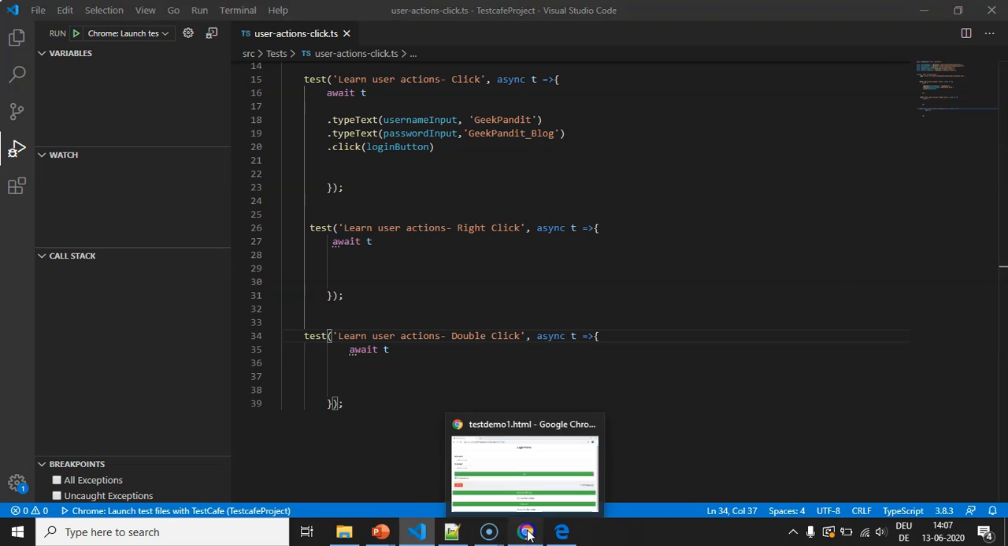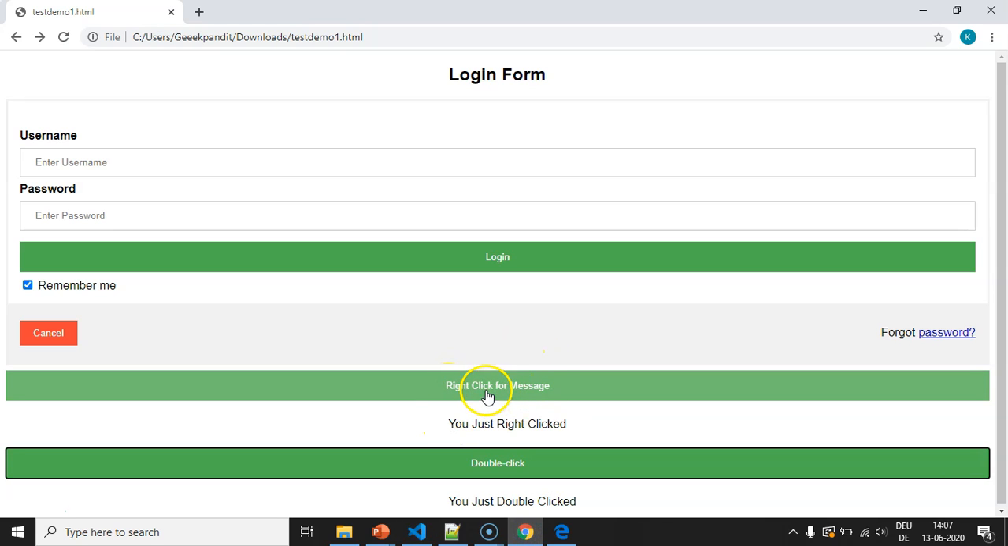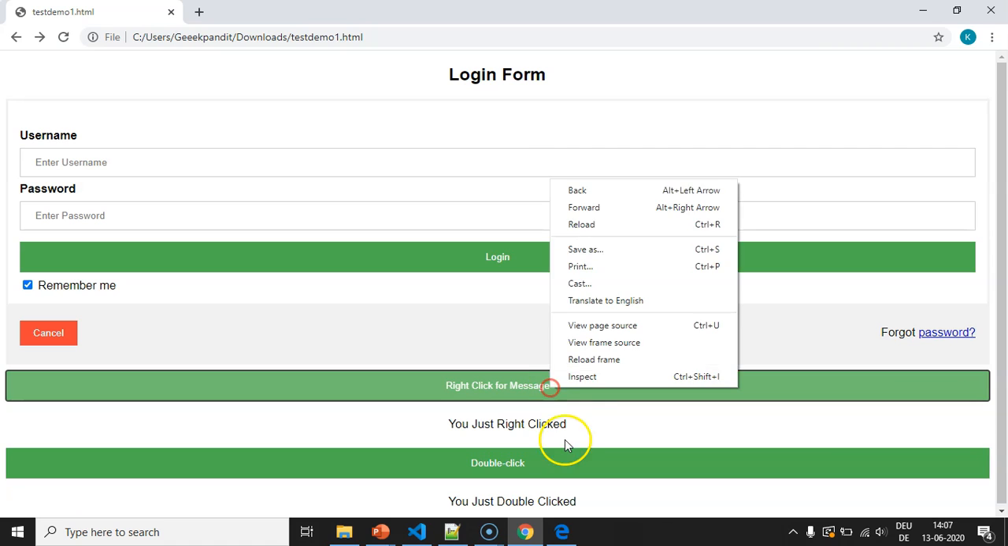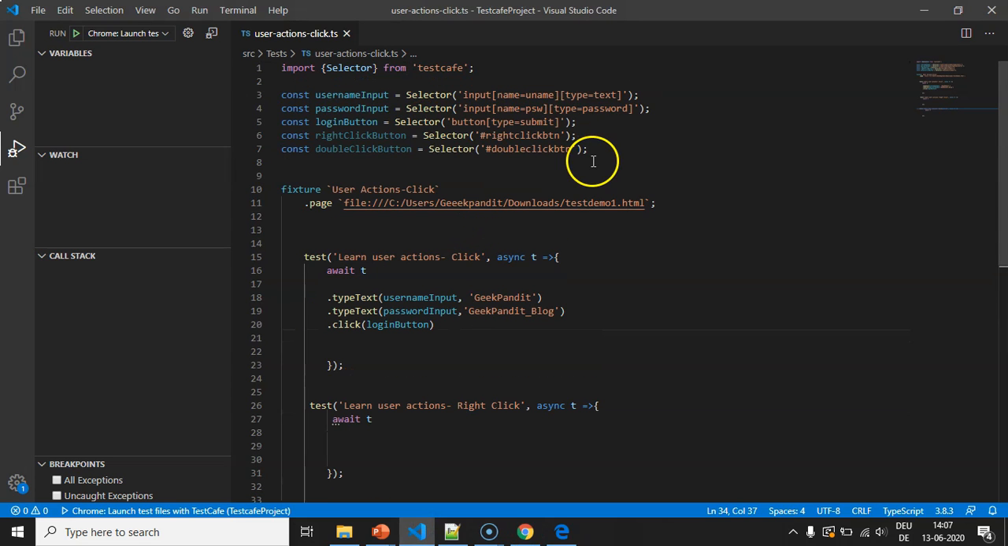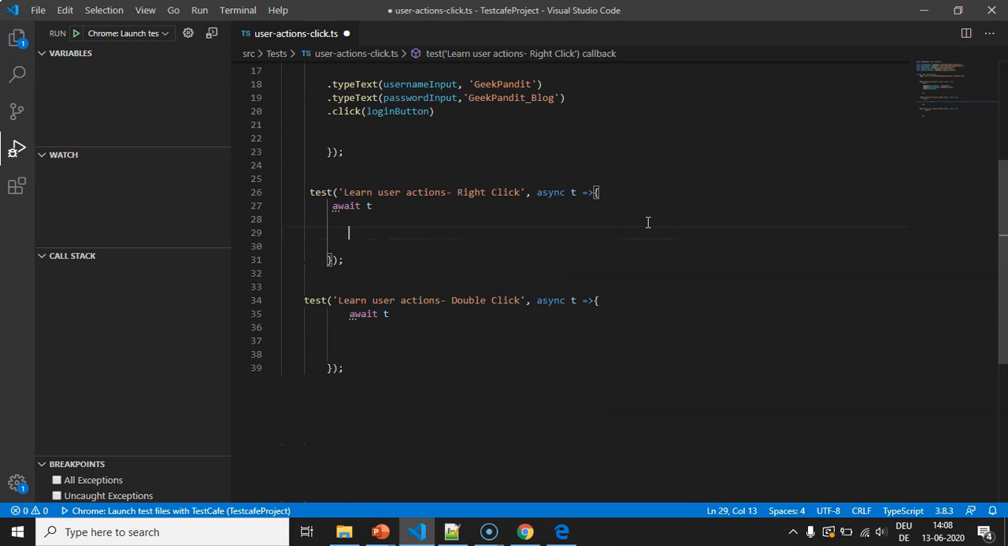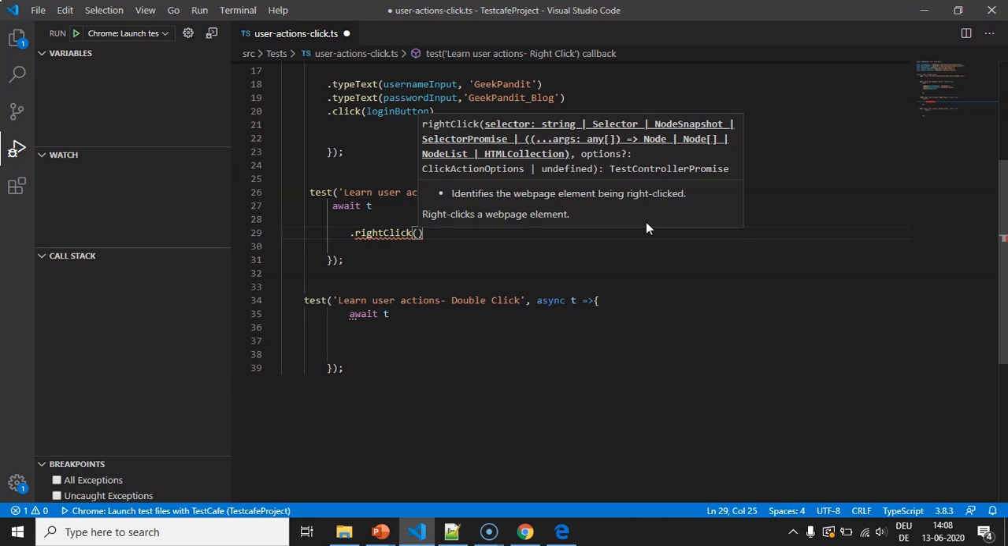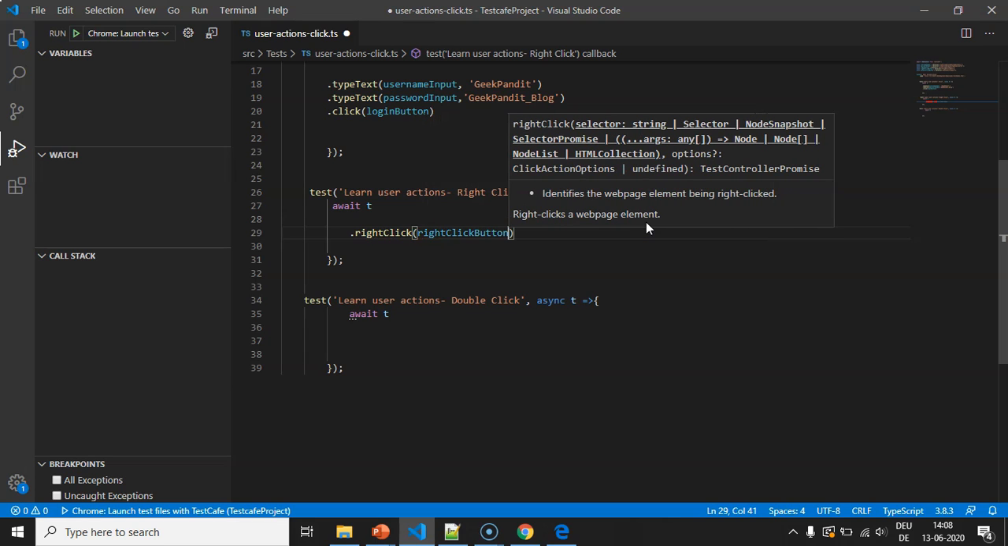And now we need to find selectors for these two buttons, right click for message and double click. So we have IDs available here, which is right click button and double click btn. So now I have declared again two variables and saved selector values, right click button and double click button. I just want to click on the right click button. So dot right click and selector name. So right click button, save it.